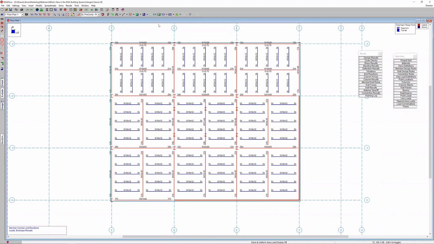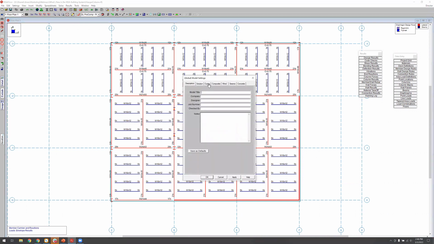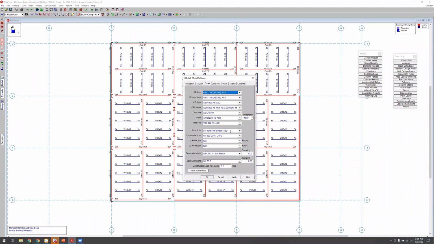Okay, so as we mentioned, there are some other improvements in RISAFloor. If I open up the codes here, there are some updates to our steel joists with the 45th edition, which includes some new long span joist tables. We've also added the ability to do concrete walls in the CSA code. You're not going to see an update necessarily for concrete beams and so on, because CSA has always been here for those. Again, that's also available in RISA 3D as well.